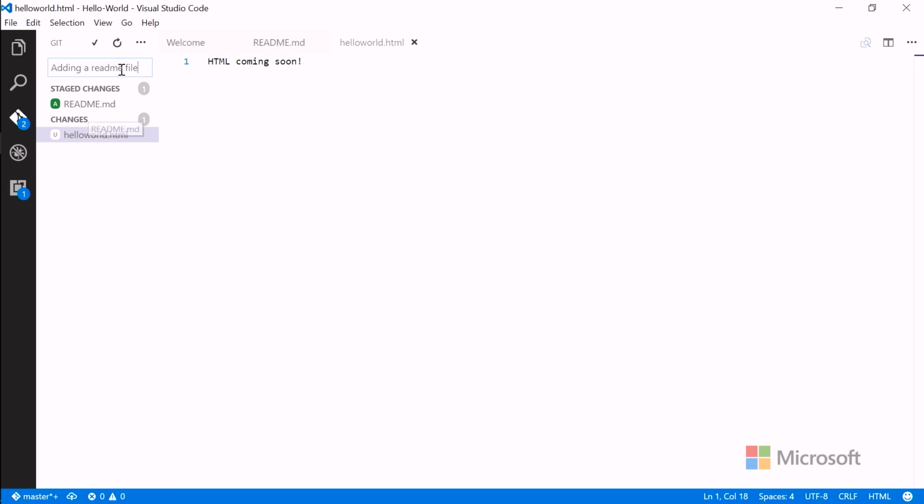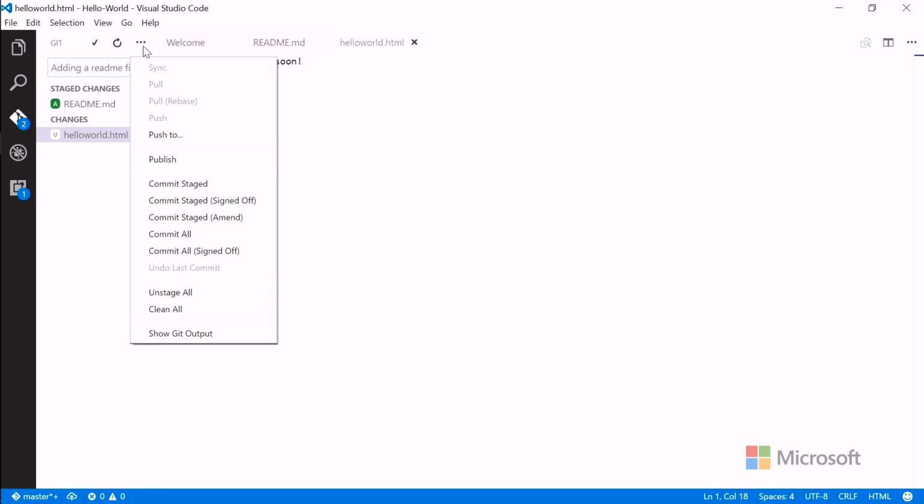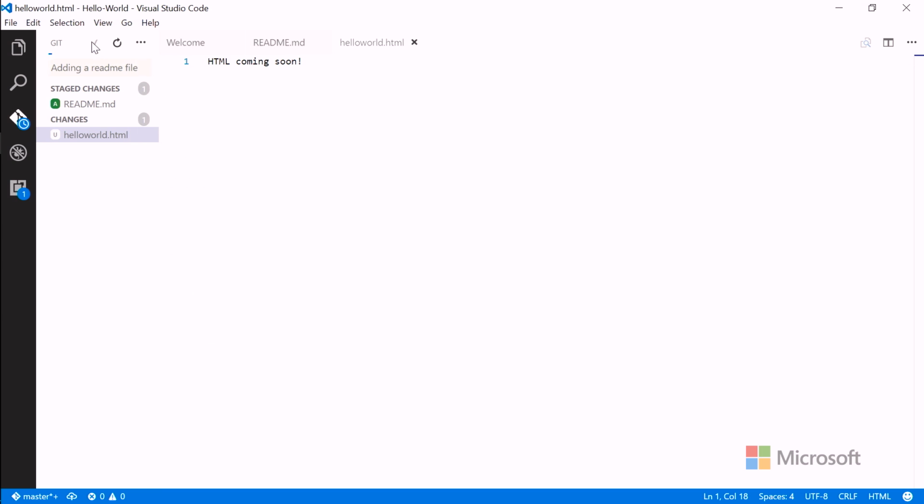And if I use this check mark here, I can commit only the changes that have been staged, which is only the README file. There are also other options here to commit all files, which would include things that have been staged and things that are in the changes section. But for now, I just want to commit the README file. So I'll click that, and I see that it looks like it's been committed. We won't yet be able to see that change on my GitHub account because this is only committing the change locally to my Git repo on my computer.